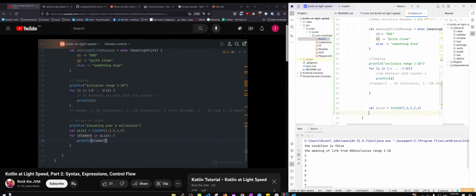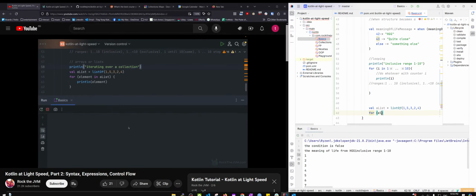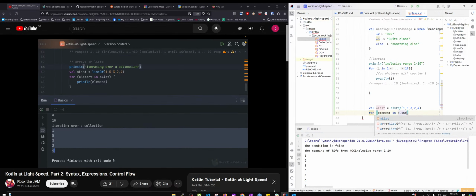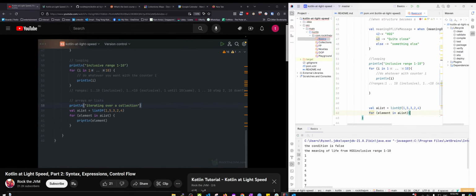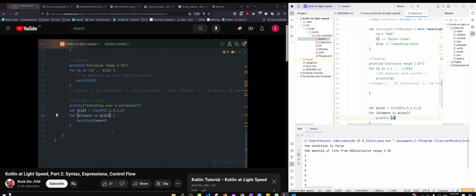So I'm going to say element. And if we run this application, we're going to see the numbers 1, 5, 3, 2, 4 being printed exactly in the order that they were defined or inserted into the list. So this is how we can iterate over the collection. We can say for elements in the collection that we want to iterate on. So these are for loops. We have for loops with ranges, and we have for loops with collections.